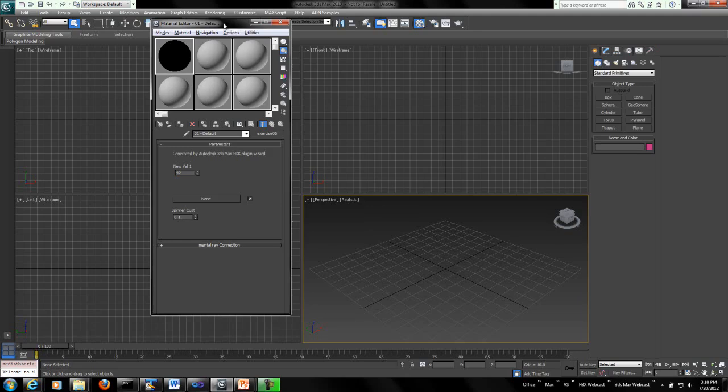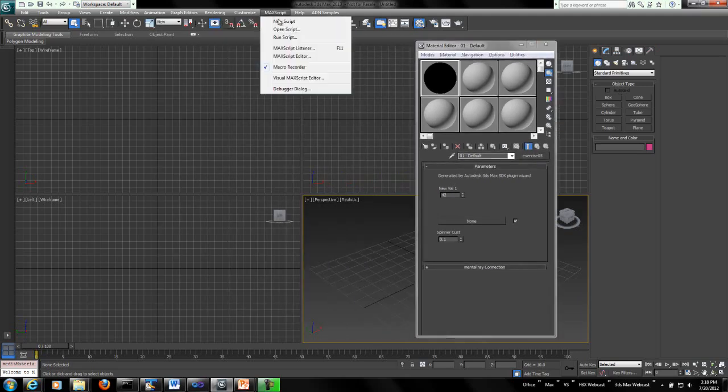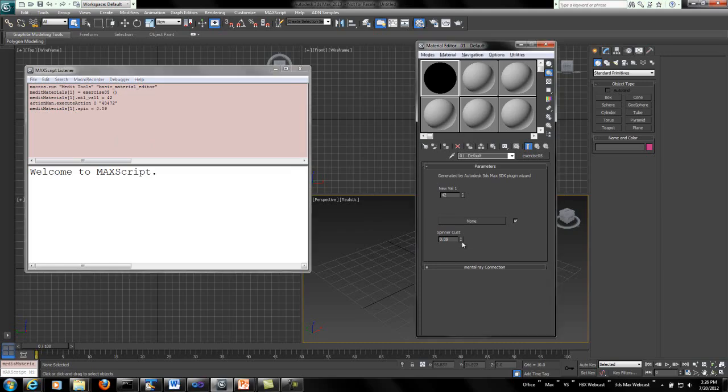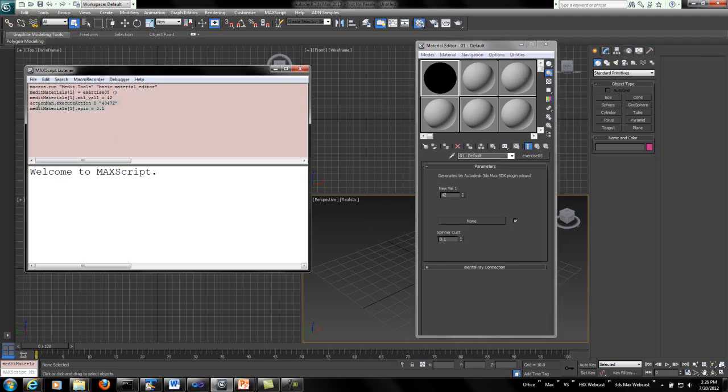Okay, so I'm going to move the material editor over here. I'm going to start the Max script window, and I just want to show a couple of things here. So you can see up here in the listener window that when I change something down here, the value changes up here.